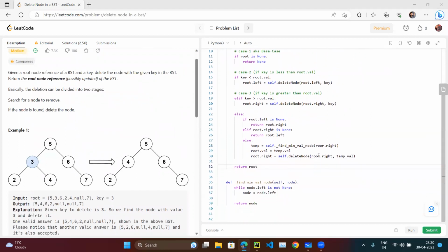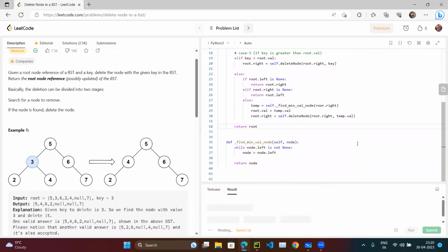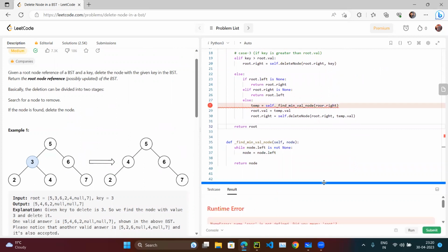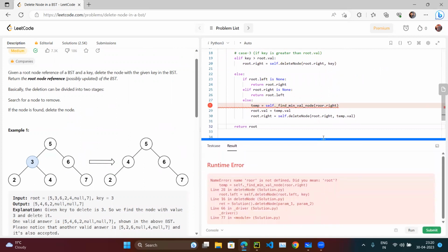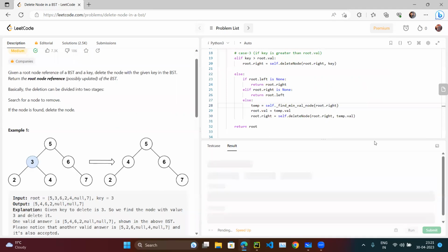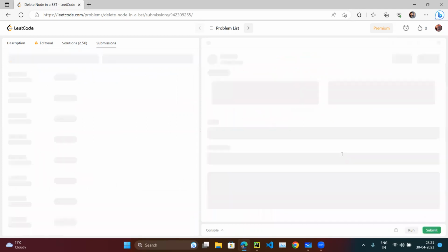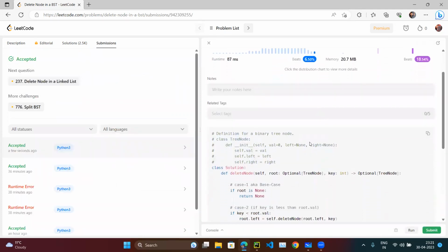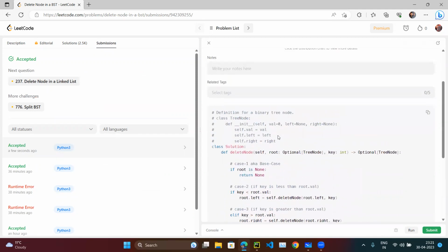So it looks okay. Let's try to run it and see if it's working or not. Okay, there is some error. It should be root. So our test case has been accepted. Let's try to submit it. Our solution has been accepted, and it took very little time.